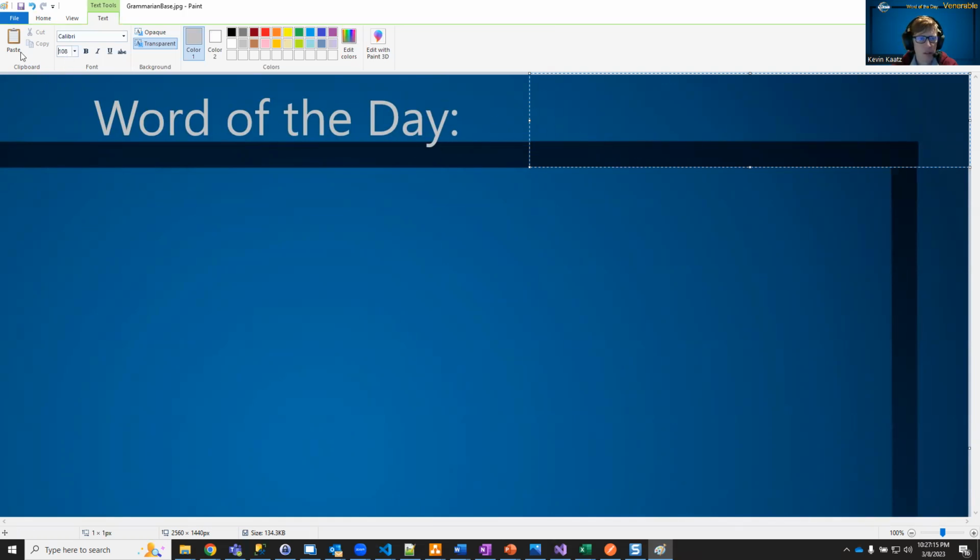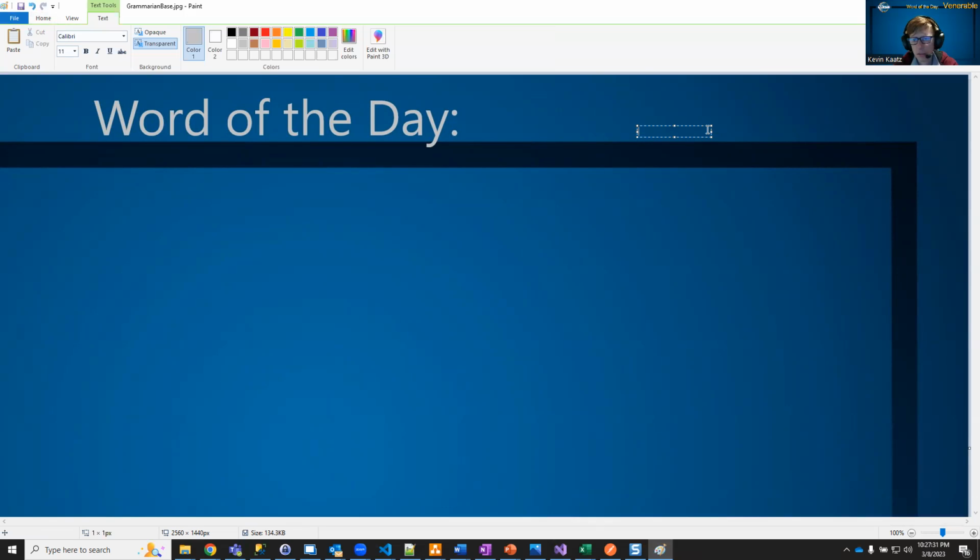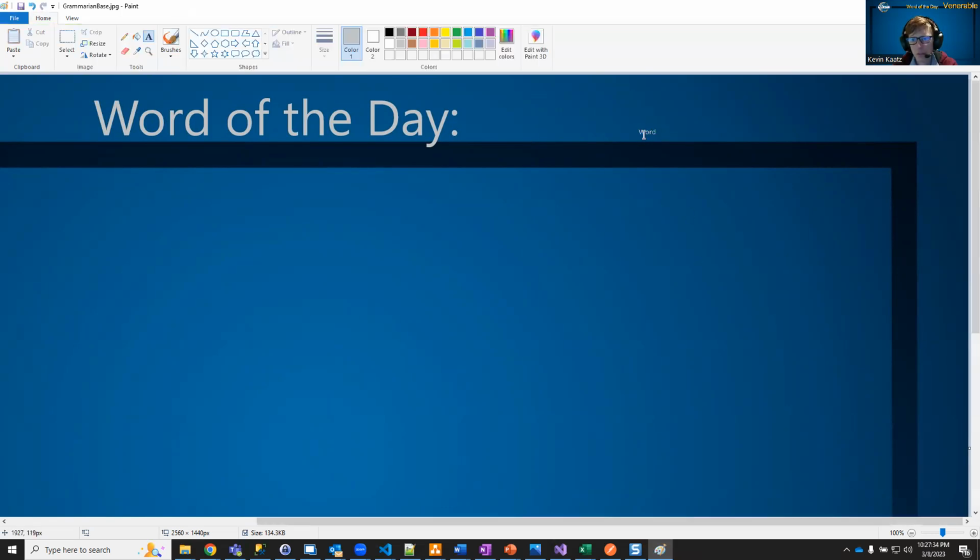Maybe this isn't the right size. Maybe by default, it might start out at 11. And then if I click, it's very small. Problem with Paint is that once you put something in, and click off, you can't move it around or resize it. It's done. So you have one shot. Now you can undo. If you go into this undo button or press Control-Z, you can undo what you've done. So you don't actually have one chance to get it right.